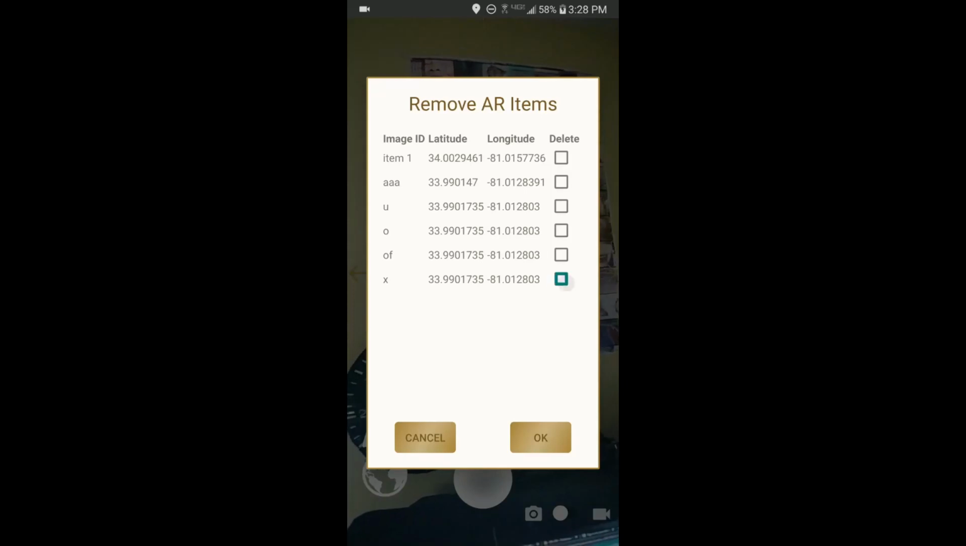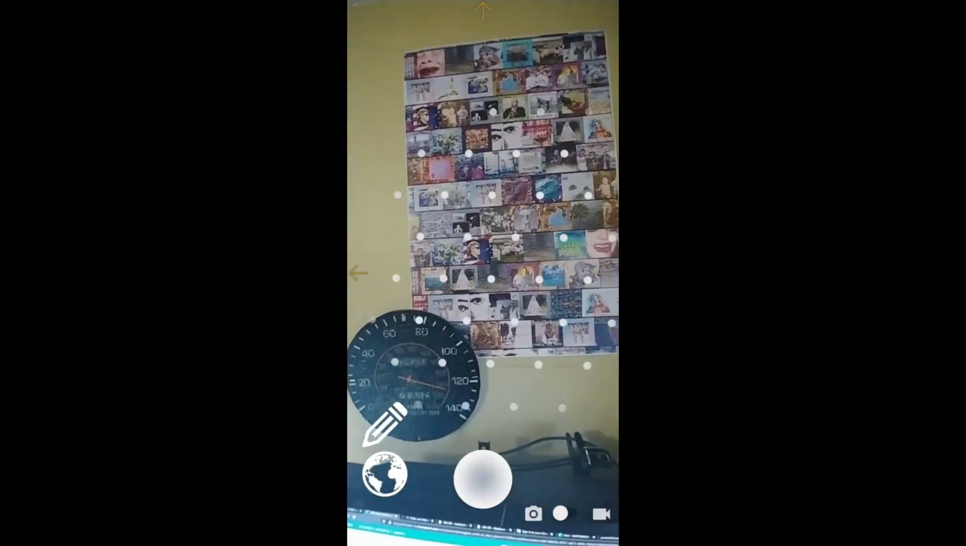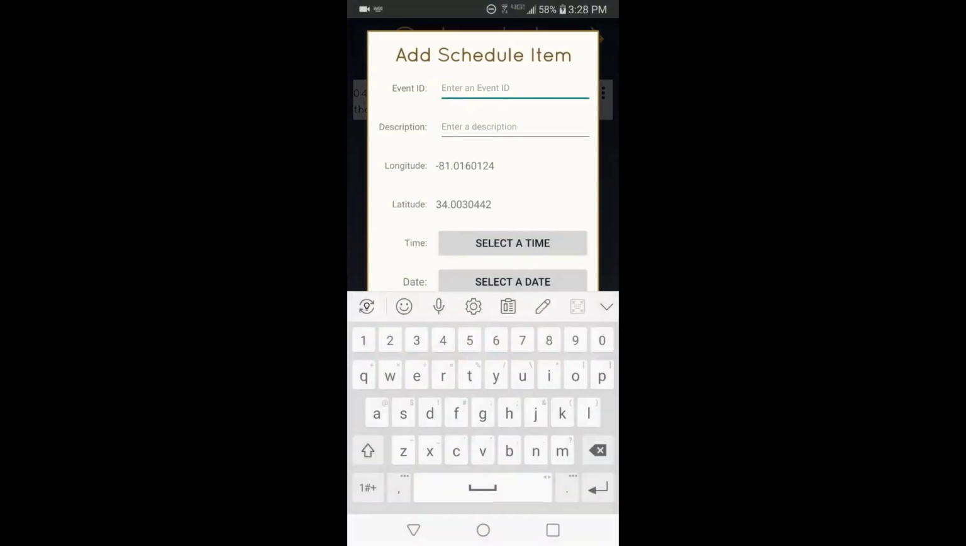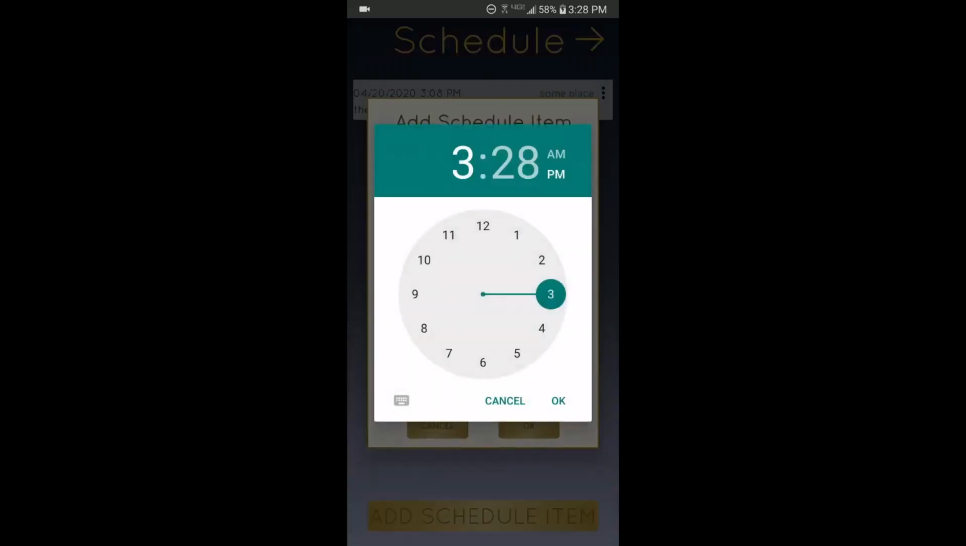So you check this box here to delete an AR item. So the admin mode also has some power on the schedule screen here. You can add events on this screen. So we'll just make this event 1. The number of items shown on the schedule screen changes based on your geographic position as well, so that's why it looks different right now.